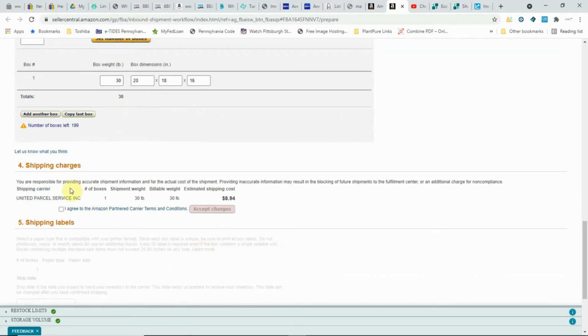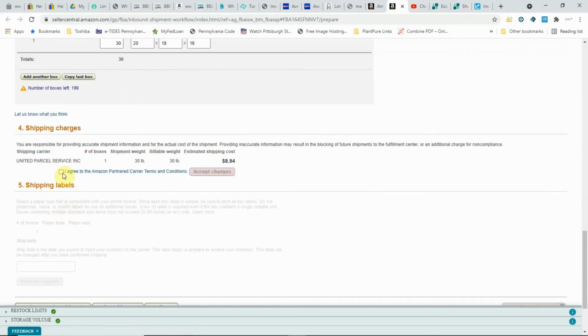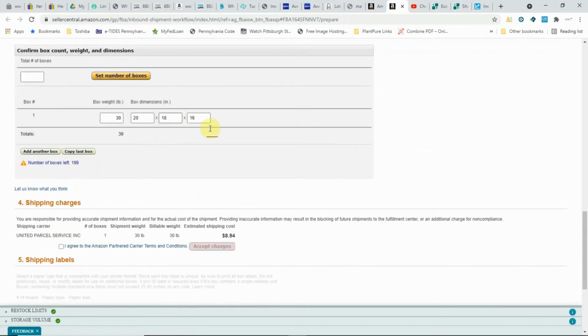But yeah, from here I would accept, I would agree to this, and I'm not going to agree yet because I need to do something to this box. I think I can. I don't know if I change these, I might be able to get this a little smaller. I don't know if it'll cut this price down just a little bit. I'm going to have to see.